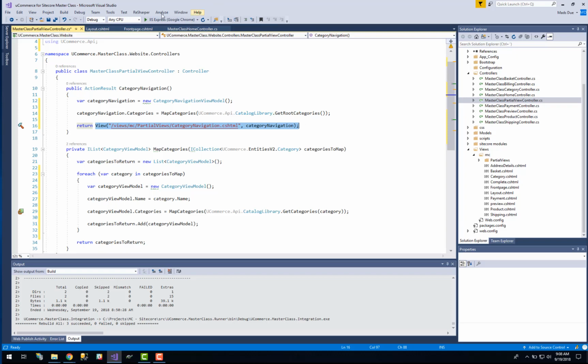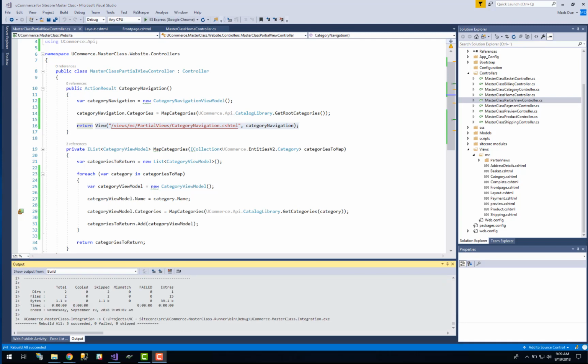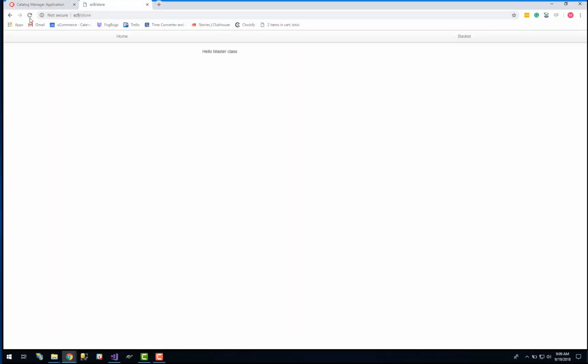So now, if we build this solution and refresh our storefront here, we should get the category navigation rendered nicely for us here, corresponding to what we have in the back office of Ucommerce. But you will notice that right now you don't have the ability to navigate to any of them, which is sort of the point of having a category navigation.